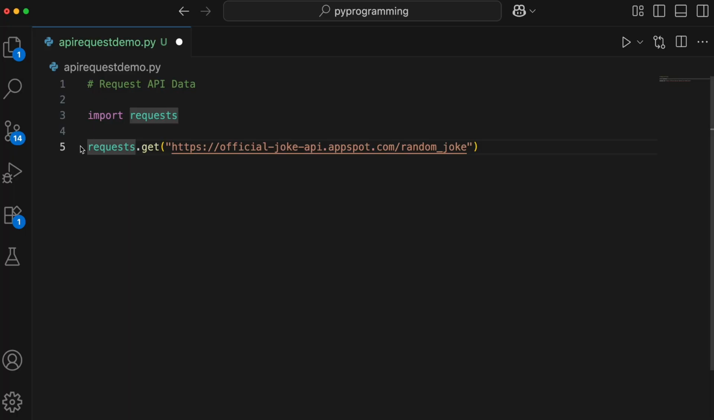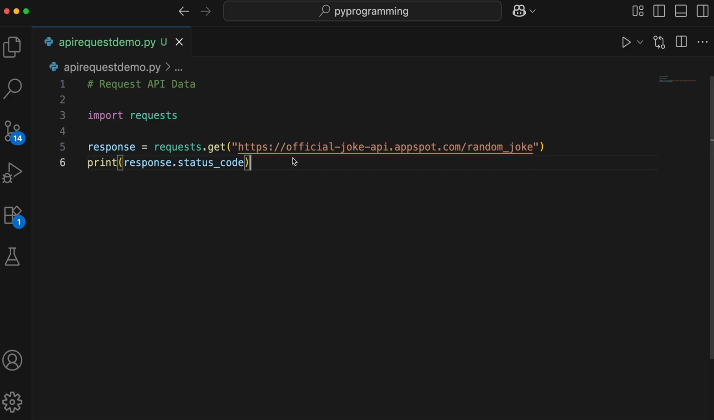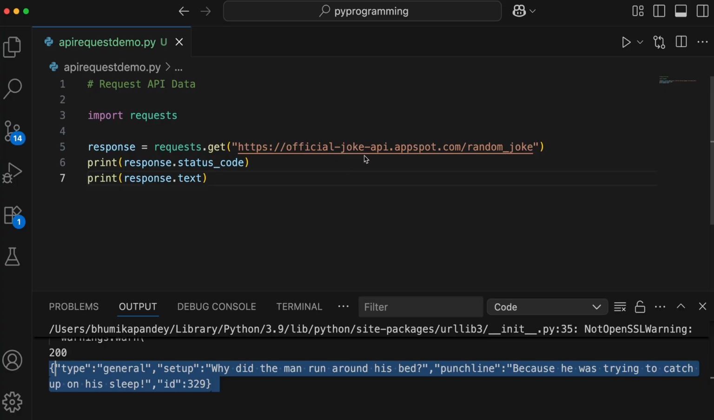So let's receive the response in another variable called response. First we can check the status code to see whether the call was successful or not. Let's save and run this, and it shows 200. That means it was successful. Now we can go ahead and print the response text. Let's save and run this, and you can see we got the whole response. Every time you make a call to this, it gives you some random joke.